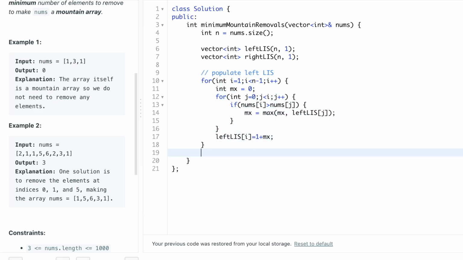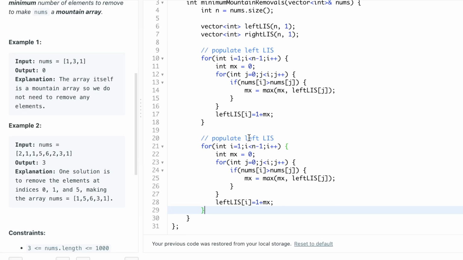Now we will do the same for right, and how will we traverse? Now we will traverse from the reverse direction, n minus 2 and i greater than 0 and i minus minus. And similarly our mx will be 0. Now we will update this loop logic. So for 6, how will we calculate? We will go on this loop. So i will be here.